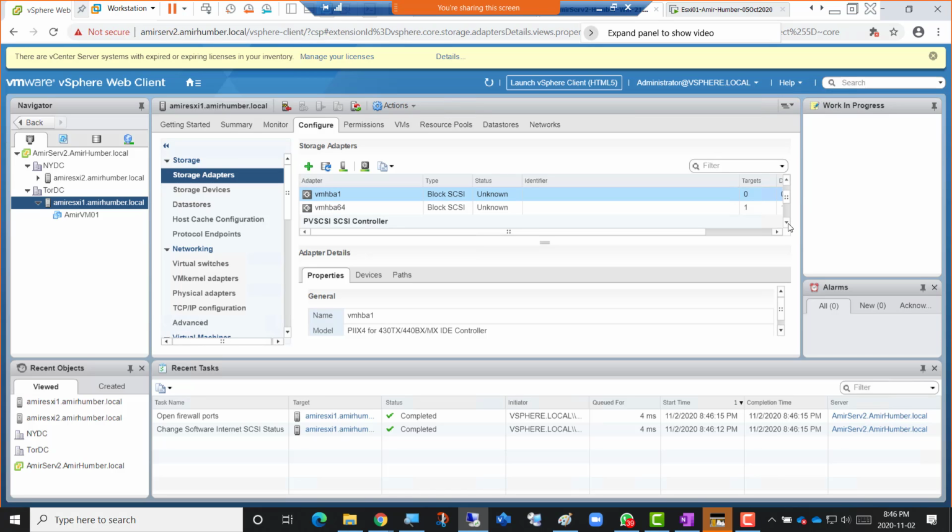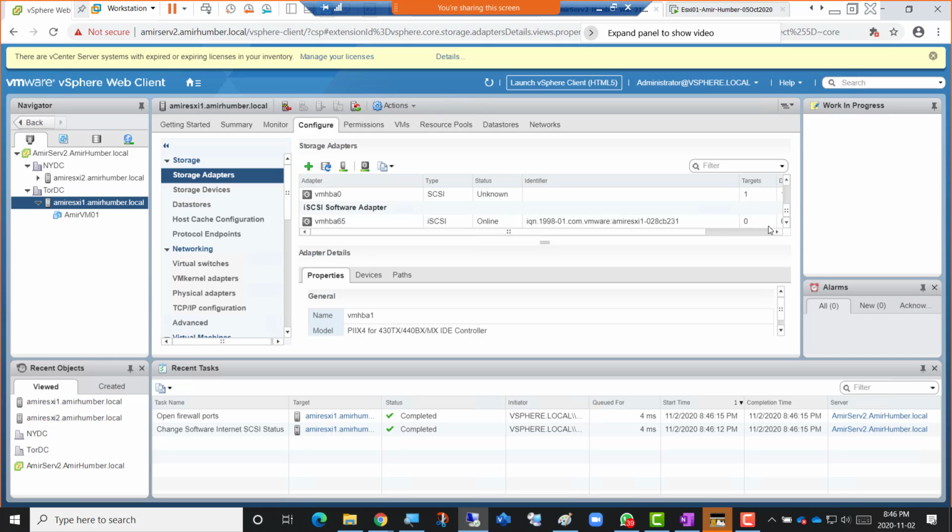So what I'm going to do is, since you clicked yes, now you have to carefully scroll down here. Scroll down. There's VMHBA64. There's VMHBA0 here. But if you scroll down to the bottom, what you should see is this.